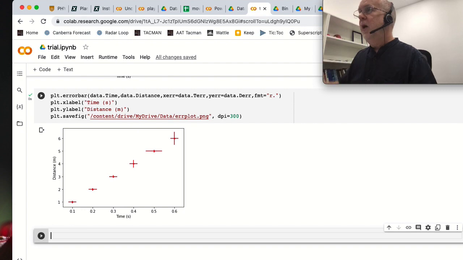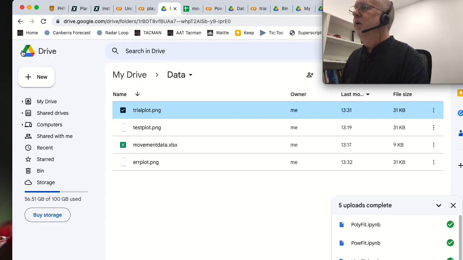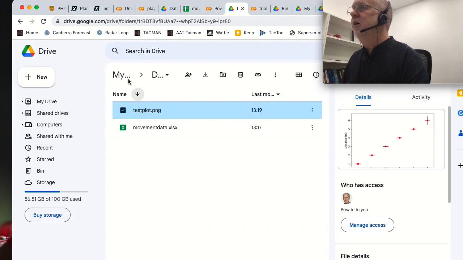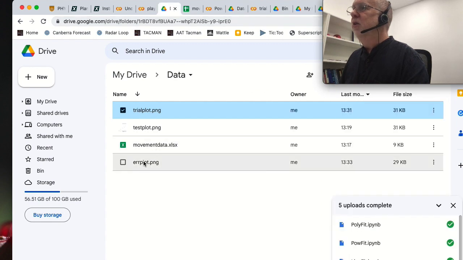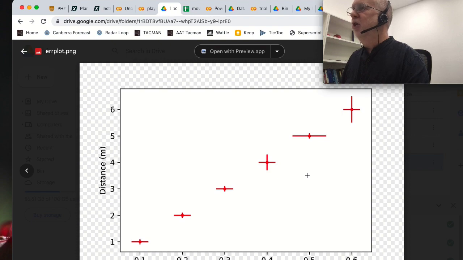As we wish. And once again, if we go to our Google Drive, then the data folder, because we chose content/drive/my drive/data here, that means it's going to show up in the data folder, and here it is, error plot, saved as a nice publication quality plot.